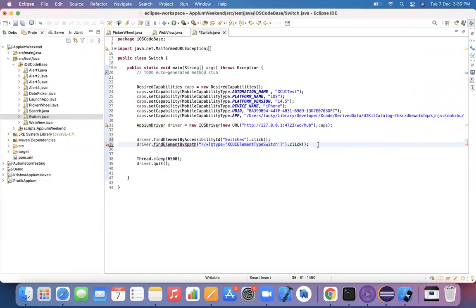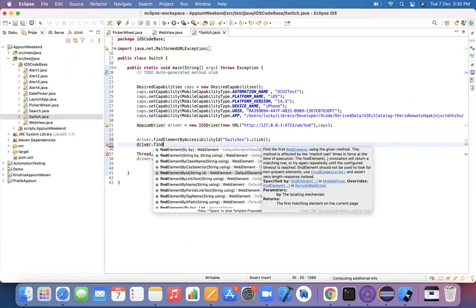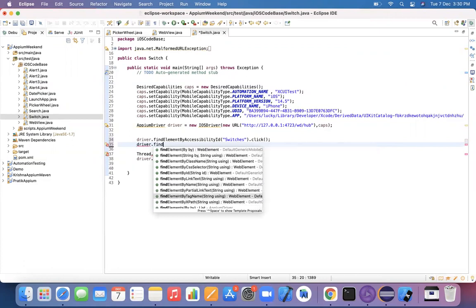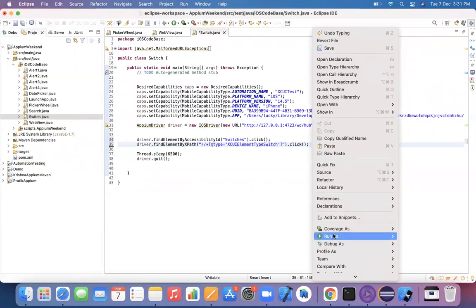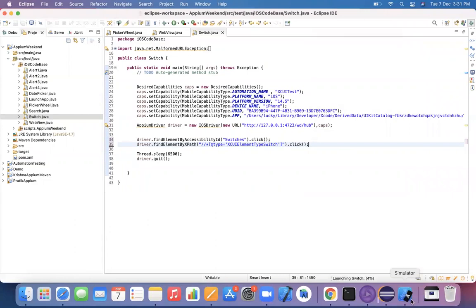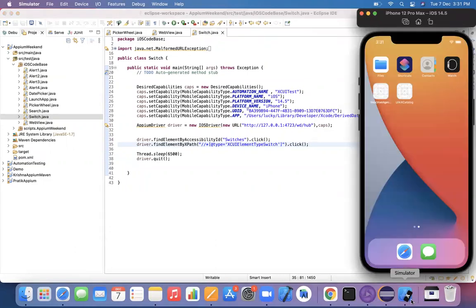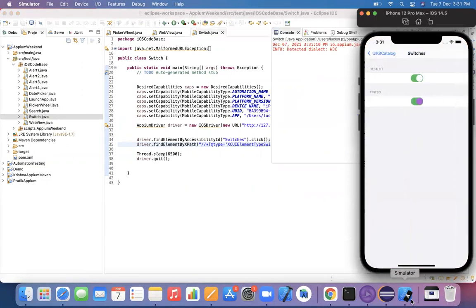What I have done here: driver dot find element by XPath, dot click. When multiple objects are there, usually this command will perform a click operation on the first occurrence of that particular object. So when I run my test script, out of those two different switches, it will perform a click operation on the first switch that it encounters.